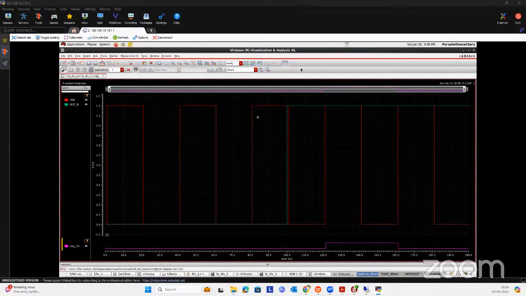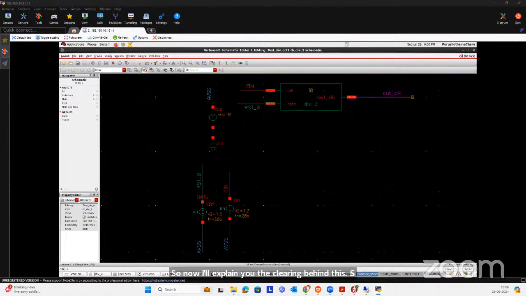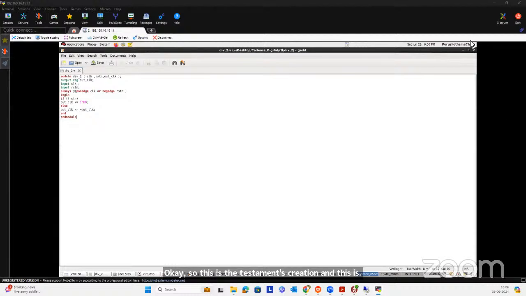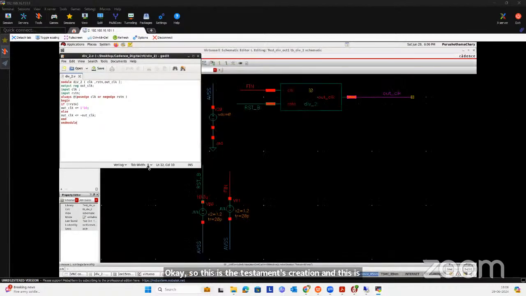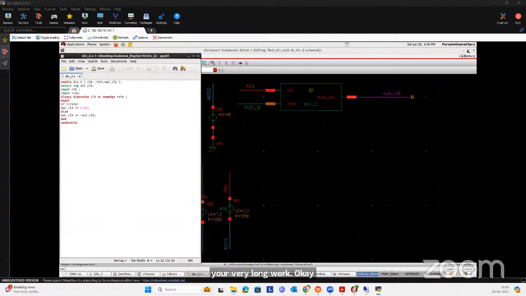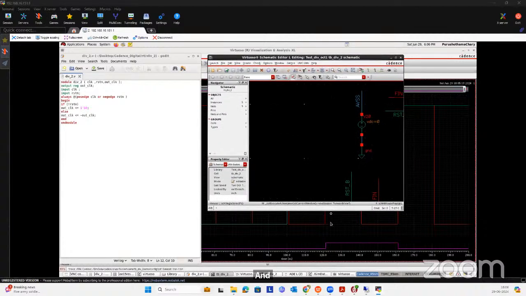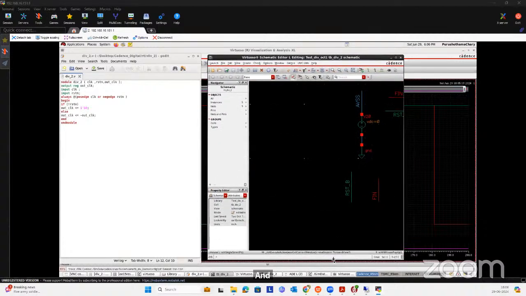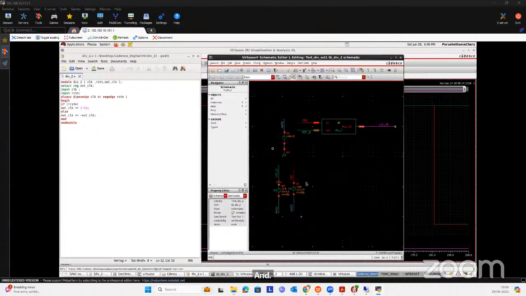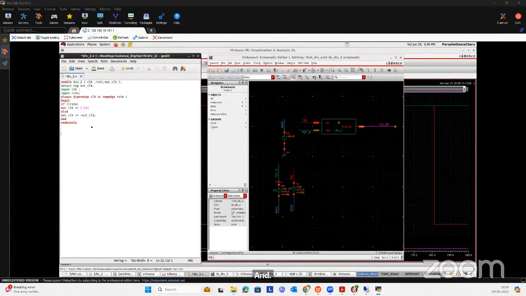So now I'll explain the theory behind this circuit simulation. This is the test bench creation, and this is your Verilog code. I'll put a small note, and another small note. So what I am trying to do, we write a Verilog test bench. We'll pass the values in the test bench in this way.